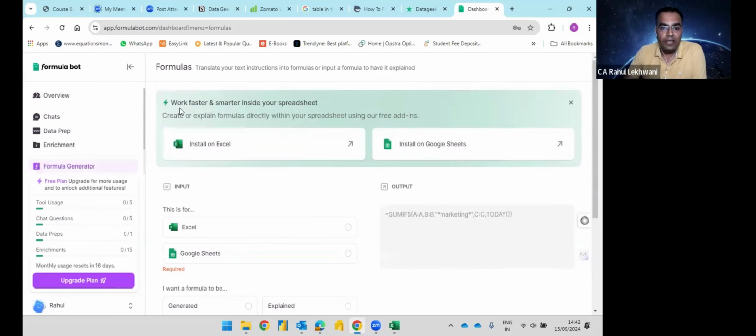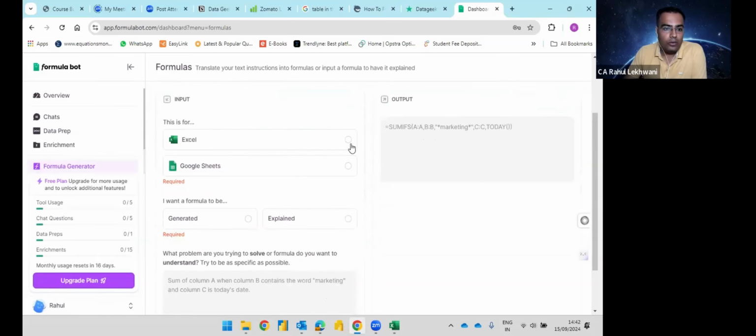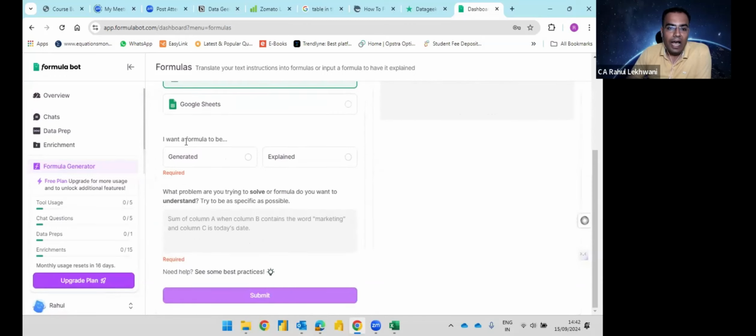Now see here, if you go into generate, it will ask you to select whether you want to generate a formula for Excel or Google Sheet. That is the best part of this tool. You can generate a formula for Excel, and you can also generate a formula for Google Sheet. Right now, I want to generate a formula for Excel, so I'll click on this. Don't forget to click on this, otherwise your formula will not get generated. I want to generate or explain? I want to generate.